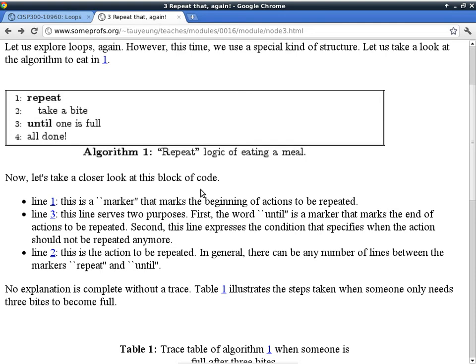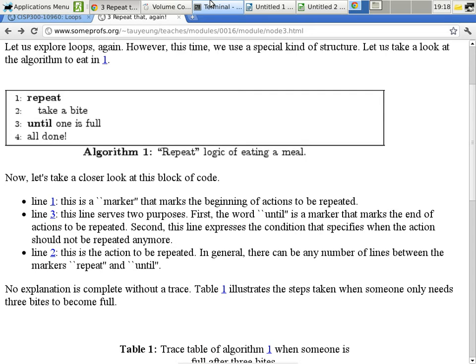Okay. All right. Well, let's go through a few examples with a repeat until loop, and then we'll wrap this up, and then we'll move on to the next topic.